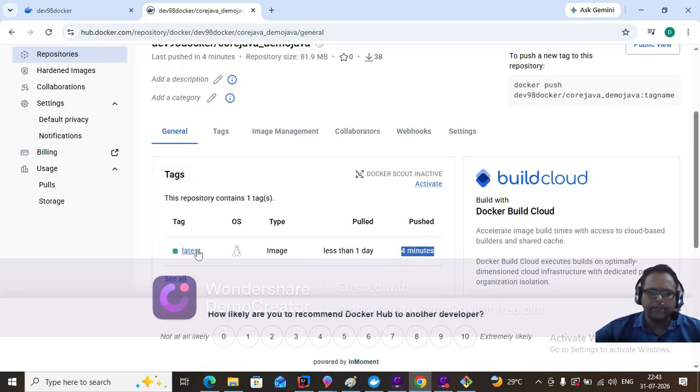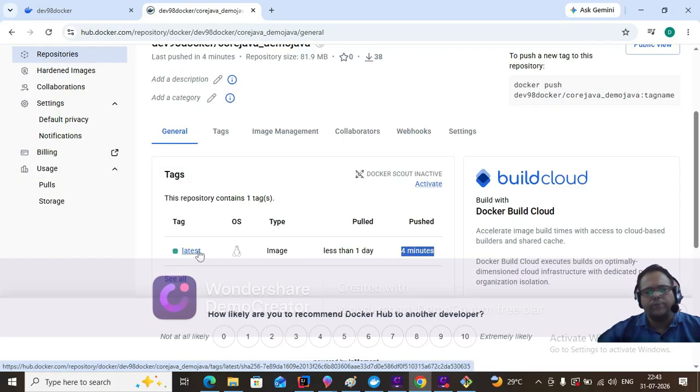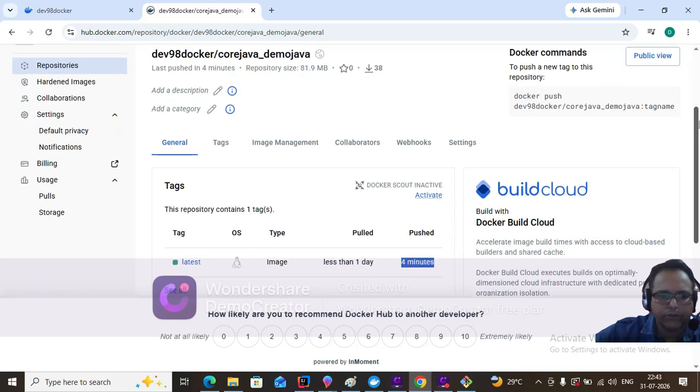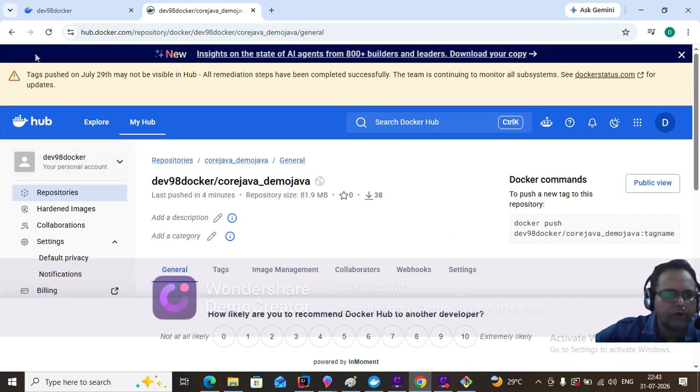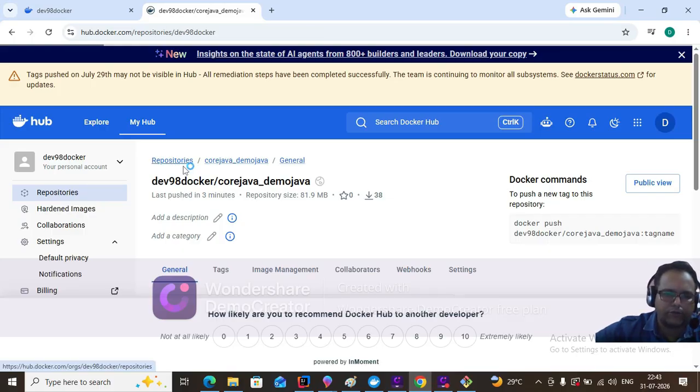4 minutes ago, this image has been pushed. But my previous image also was having the latest tag. Okay, my previous image also had the same name, so that previous image got overridden with my latest one. Because I created the image with latest here, I will use a different repository. So this is my repository, you can say. I will go inside the repository and post the image inside it.